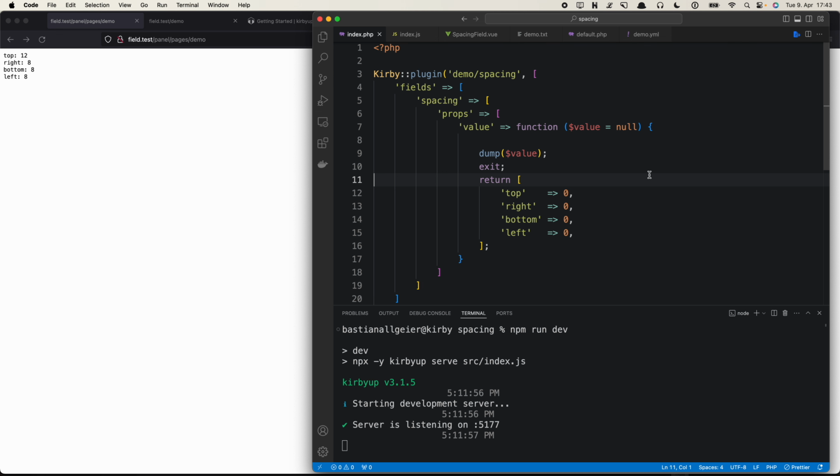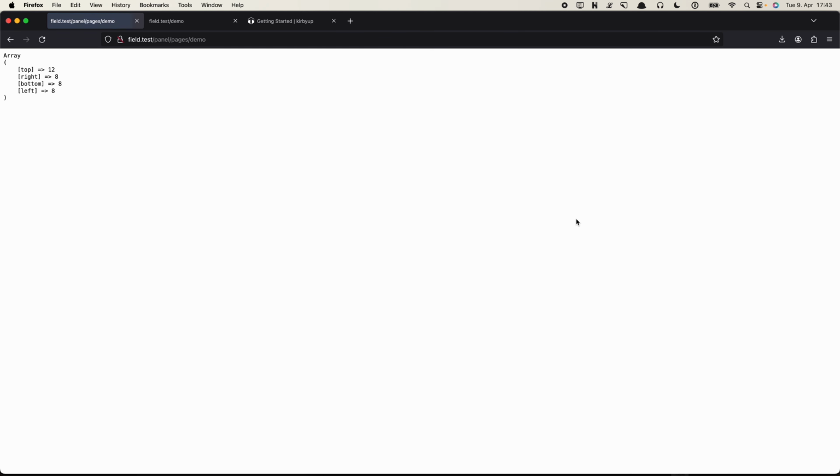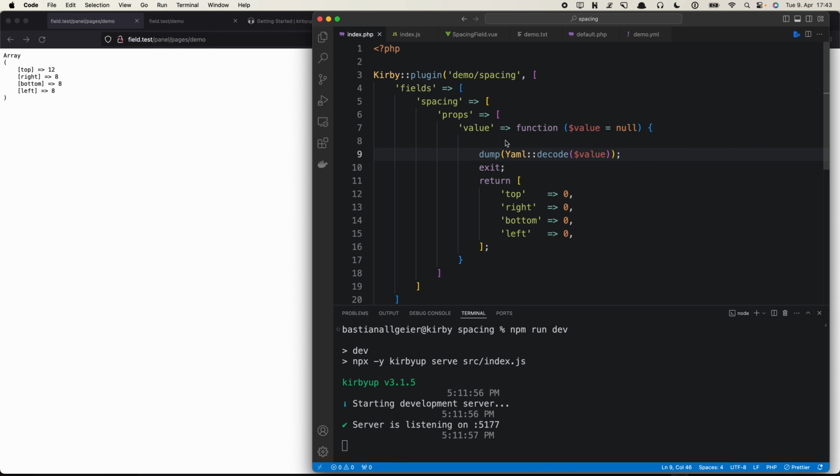How do we parse it? Kirby has a built-in YAML parser, which looks like this. So we can write YAML::decode, and that should turn our string from the field into a proper array that we need. Awesome, it's working. So we get our margins here already. We don't have to dump them anymore.